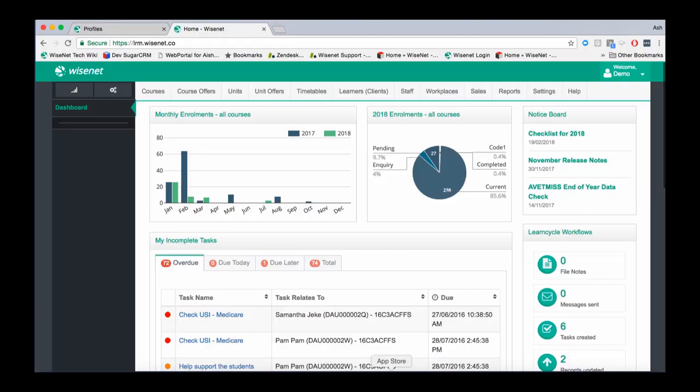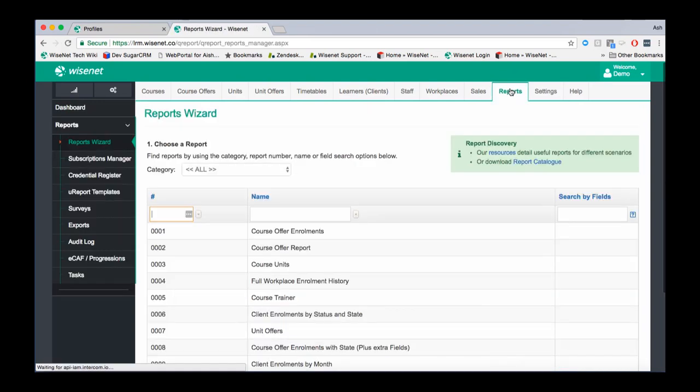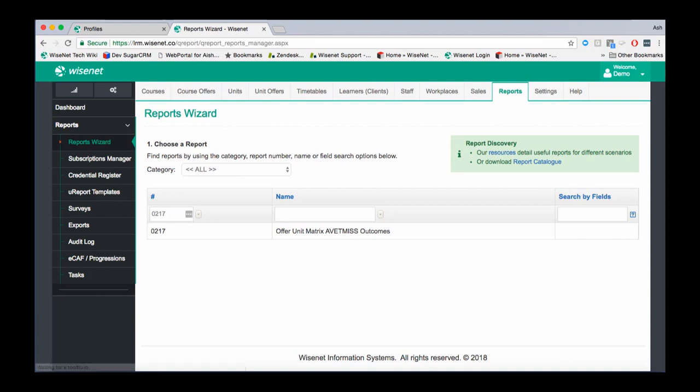Hi, this video is to show you how to apply advanced filtering to your reports. So let's click on reports. If you want to learn more about how to search for a report, how to run a basic report, please watch our basic reports video. In this video, I'm going to take the report 0217, a unit matrix report, to show you how to apply advanced filters.